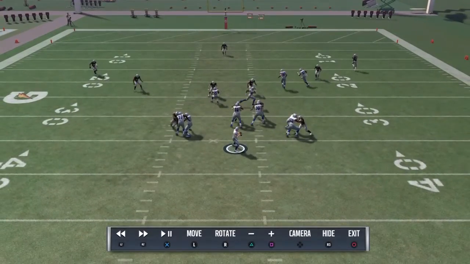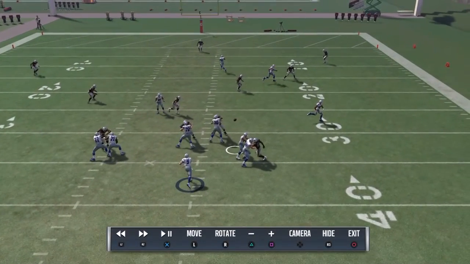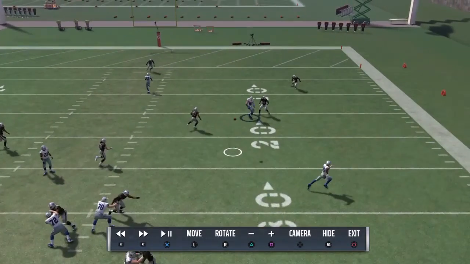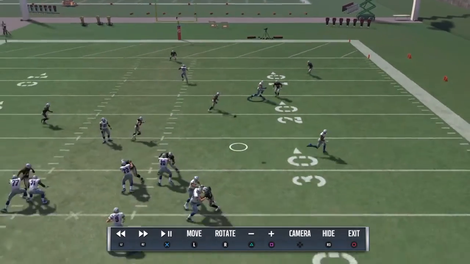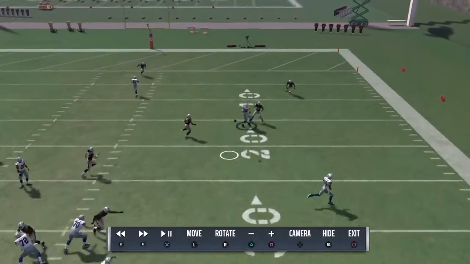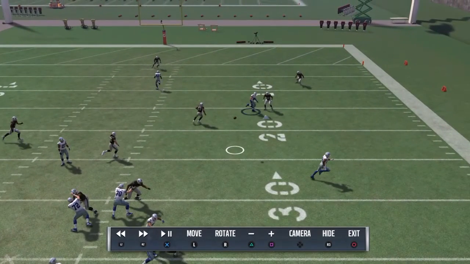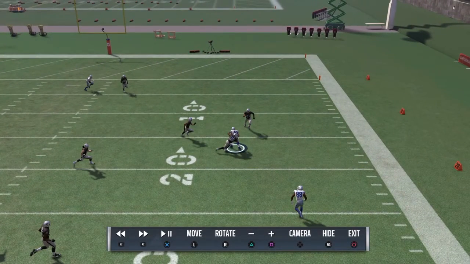And we can see in replay just a lot of routes getting open. We can throw that post route. We probably shouldn't have thrown the corner route there, but we got it. But as you can see, just multiple options on the right hand side of the field against the cover 3.